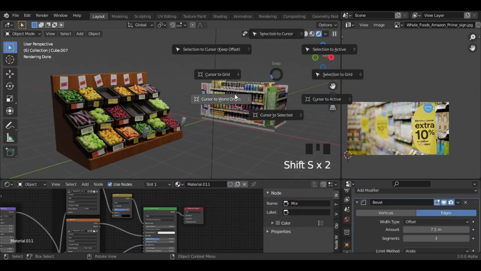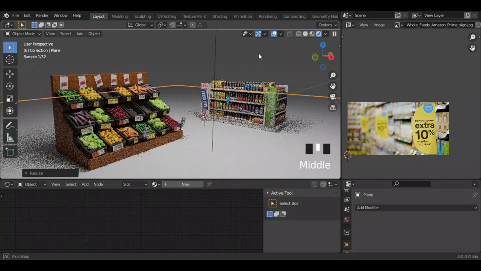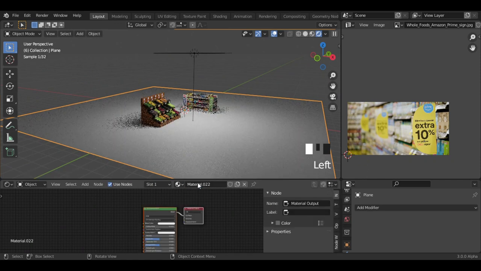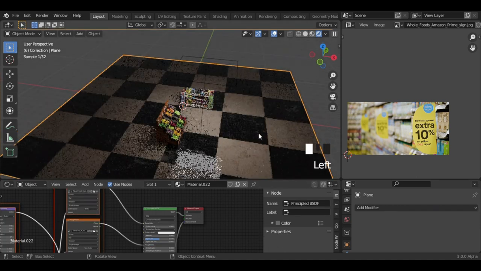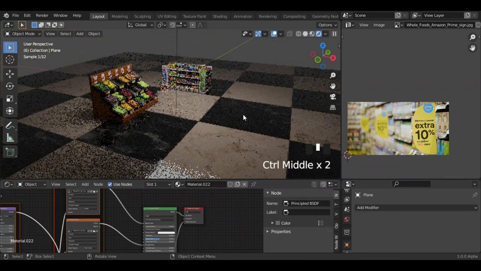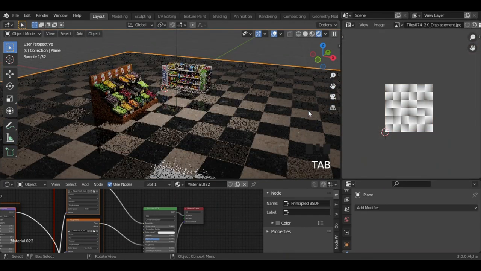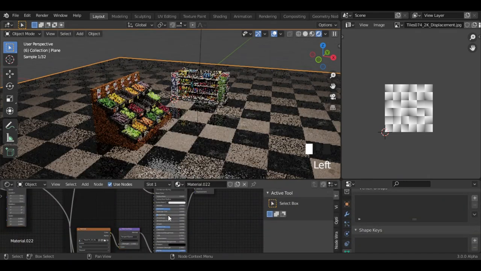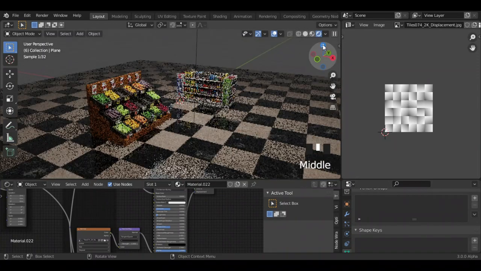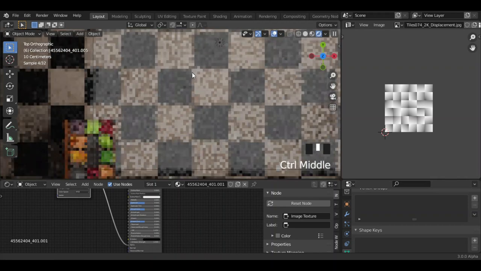Let's add a plane which will be our floor. Add this tile material using Not Rectangular or manually. I have removed this roughness node to make it more shiny. I will arrange this here on the floor.